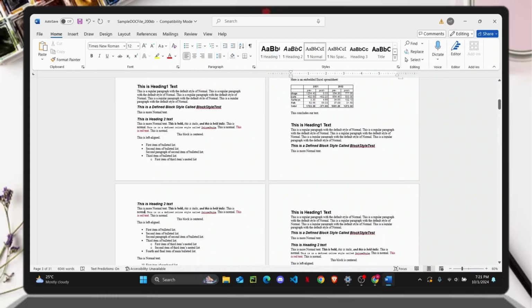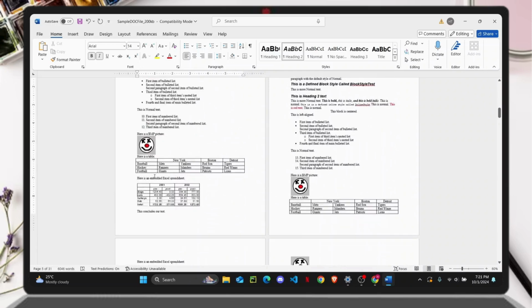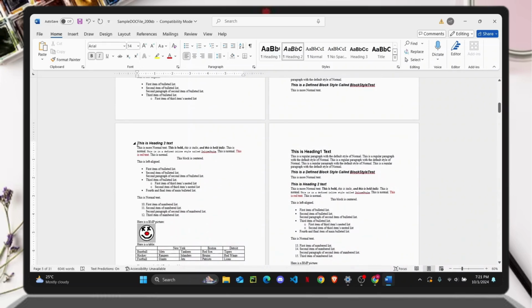So let's say I want to start my page from this heading 2. What you want to do is first select the first text on this page and keep your cursor there. As you can see, before this I have 4 more pages, so I'm going to start from this page 5.